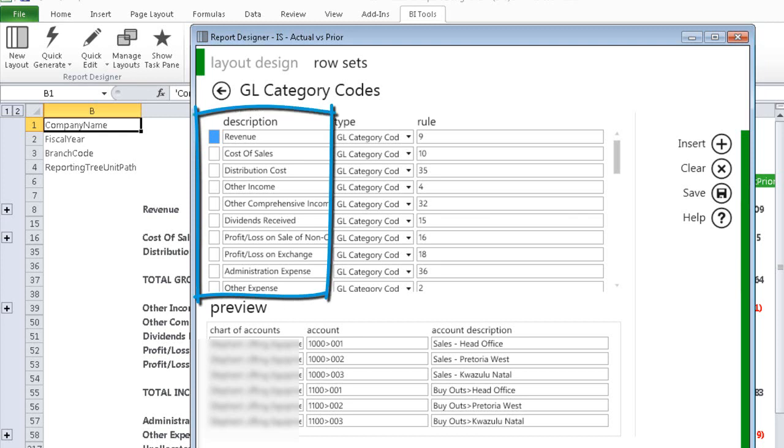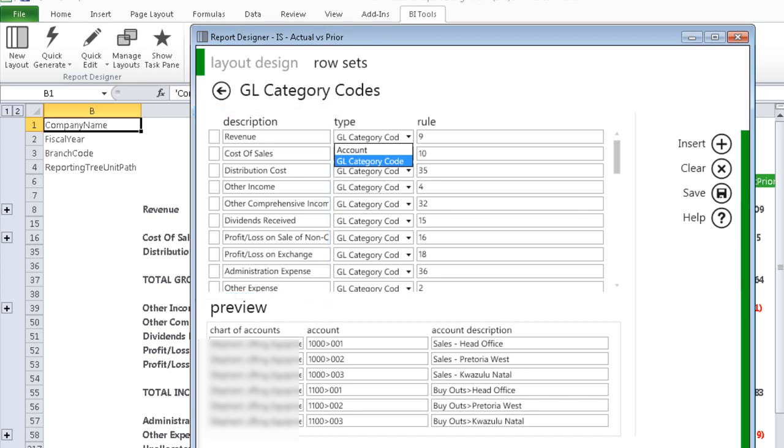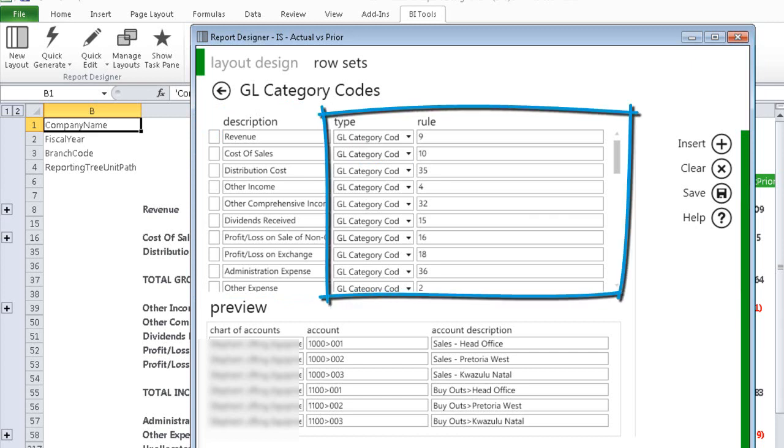You can see you can provide your own description, and then you can select whether you're going to be using an account type filter or a GL category code rule. This particular row set is defined by the GL category code types, and the rule here is based on the ruling of your GL category codes.